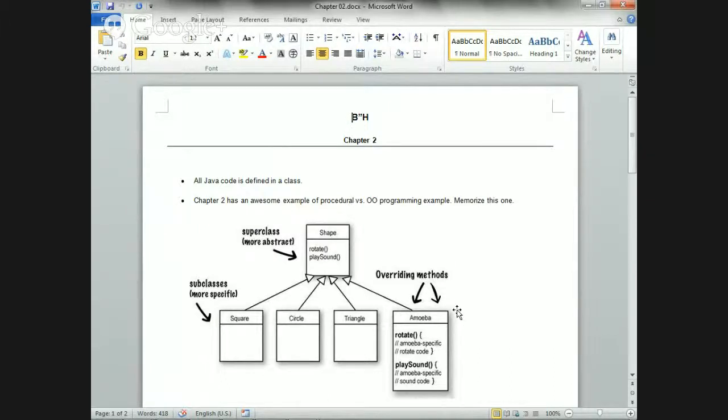Okay, so chapter two. All Java code is defined in a class. That's for the most part true. 99% true. Well, no, 90%. Later on, we'll see interfaces, which are heavily used in Java, but they're basically like a class in many respects. You create the pattern in the interface. It's called the Java interface. We'll see later on.